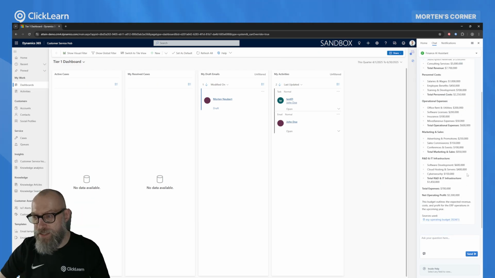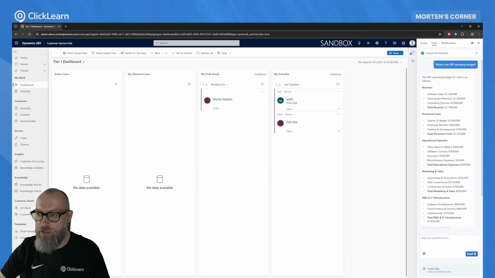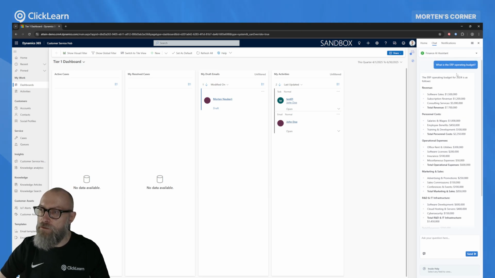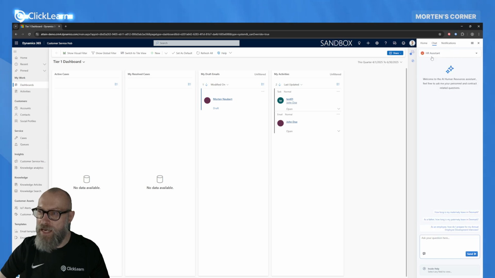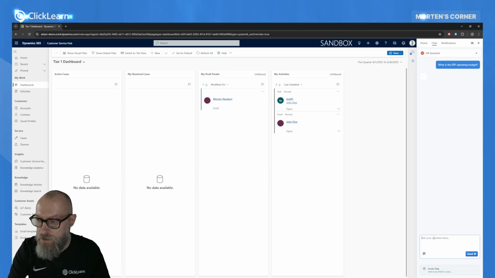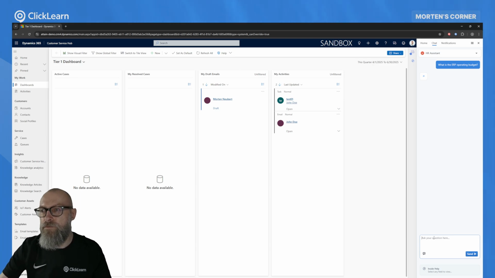I can also here ask what the operating salary budget is, and it will then show me all the numbers, right? The revenue numbers and all this kind of stuff. And that's because I'm in the finance chat. So let's say I ask this question, what is the ERP operating budget? Copy that. Let's try to ask it in the HR chat, okay? So now go in the HR chat and ask it the same question. Let's see what she says. And it says, I don't know.